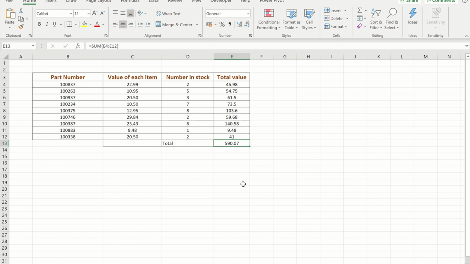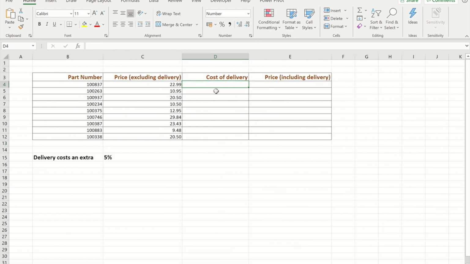So in this example, it wouldn't have taken me a long time to add all those items together. But if this was a bigger spreadsheet and there was hundreds of numbers, it has saved me quite a bit of time.